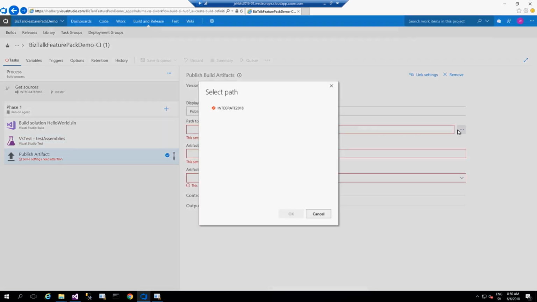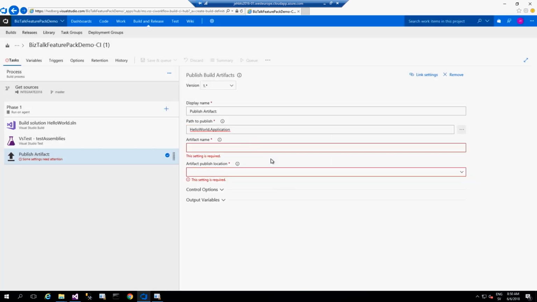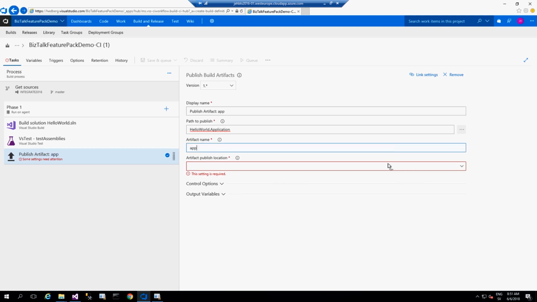And then finally, I need to publish something. What I really want to publish is the result of the build for this Hello World application, actually the zip file. But I can't point out the zip file before I have it. I haven't got it checked into my repo, so I'll just select this folder over here to start with, and give it a name, just the app over here.